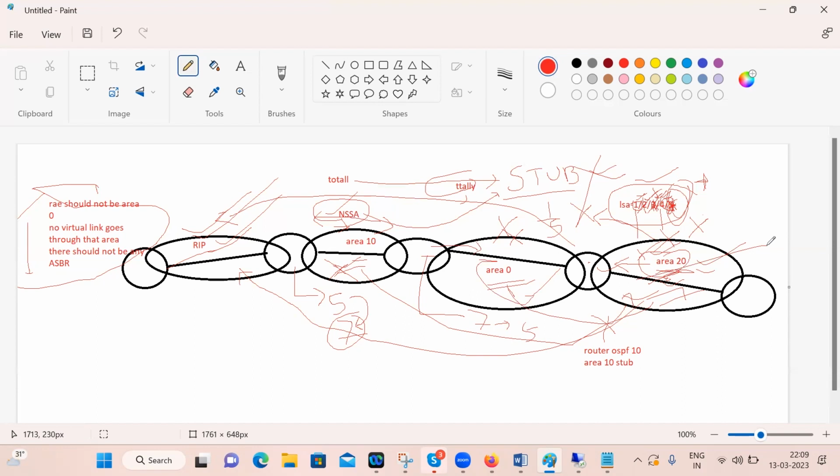Still, LSA flooding is there. Type 7 LSA will still be there. So that is the reason we never use the concept of NSSA. What is the use? If you are removing a type 5 and putting a type 7 LSA instead, the same number of processes is running. The same burden is there. You are only changing the name from type 5 to type 7.